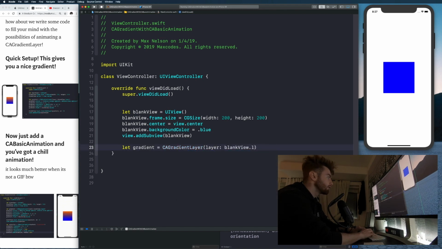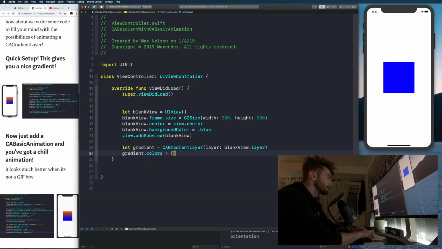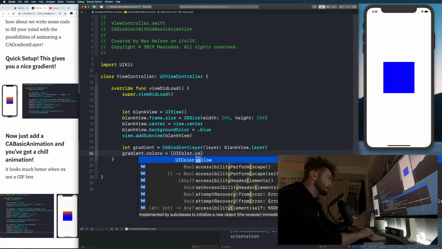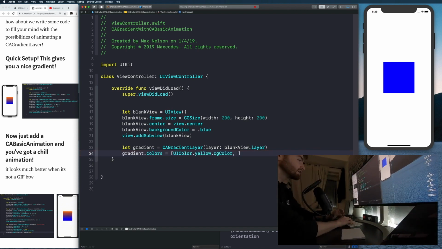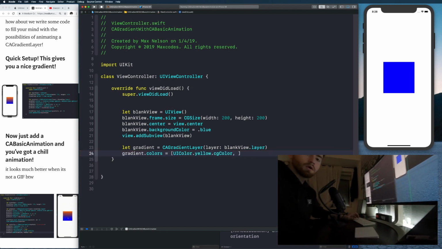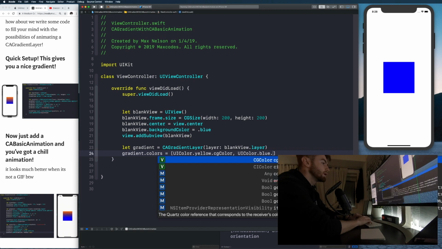Okay, we want to make this out of our layer. I'm not sure if this is actually necessary, but we'll take it out at the end and see. Okay, we're going to say gradient dot colors. We're going to give it some colors. And in this example, I'm just going to say UIColor dot yellow. And then we have to make this a CGColor because it's the Quartz color reference that corresponds to the receiver's color. Okay, it takes in a CGColor. So we'll say UIColor dot yellow dot cgColor. Okay, next thing we'll do is we'll say UIColor dot blue dot cgColor.